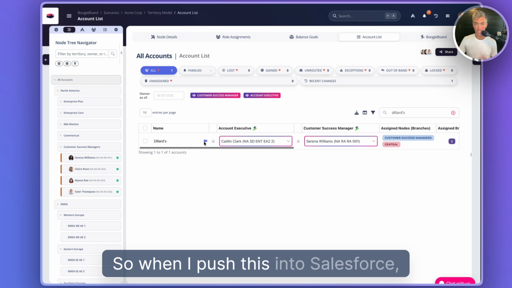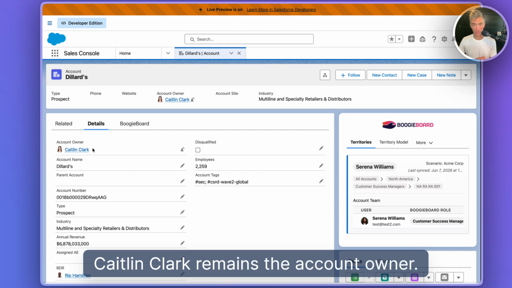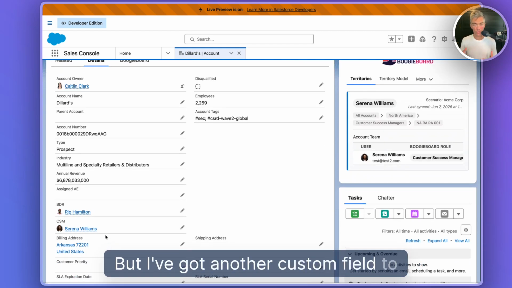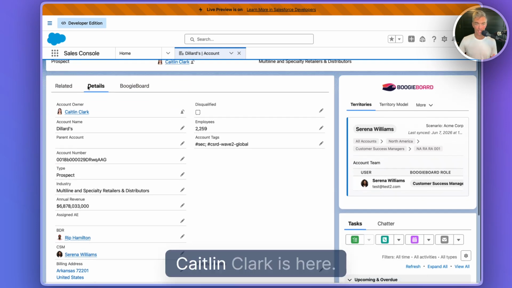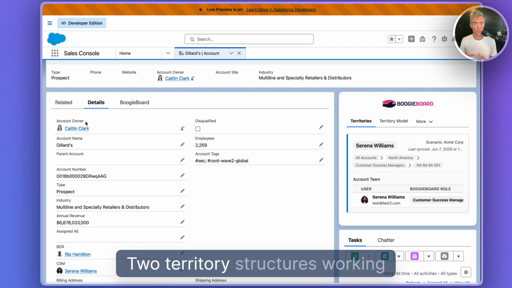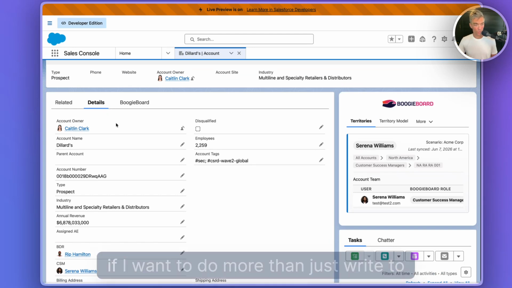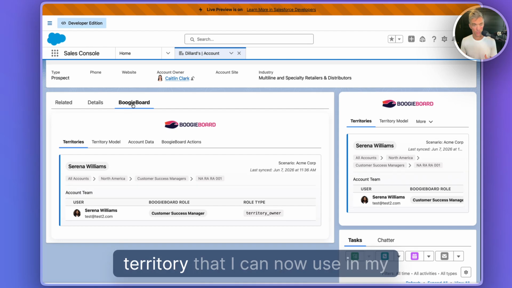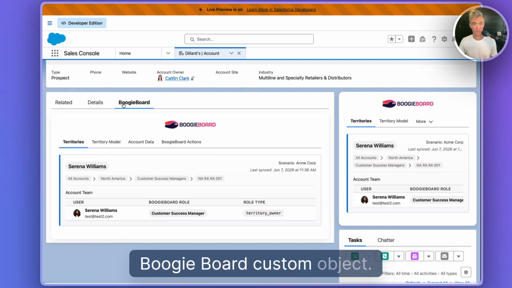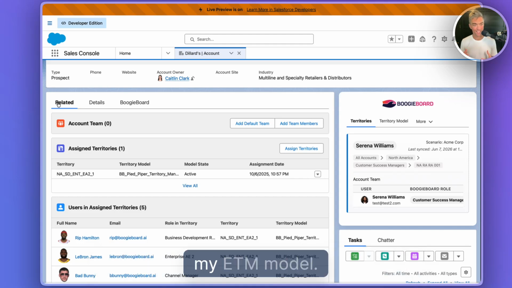So when I push this into Salesforce, Caitlin Clark remains the account owner, but I've got another custom field to which I write my CSM user. Serena Williams is here, Caitlin Clark is here. Two territory structures working together independently. Now, if I want to do more than just write to a custom field, I also have another territory that I can now use in my BoogieBoard custom object, or I can also write another territory to my ETM model.